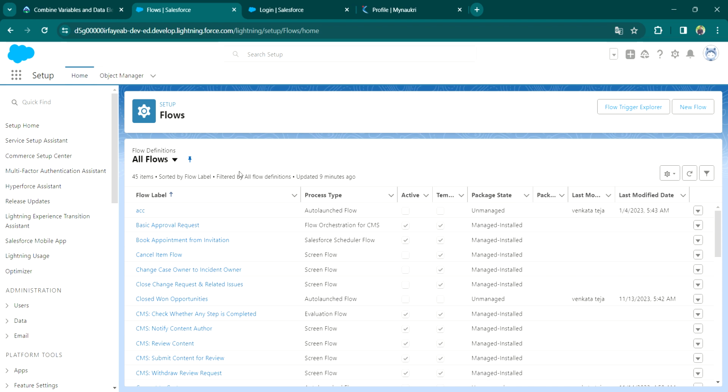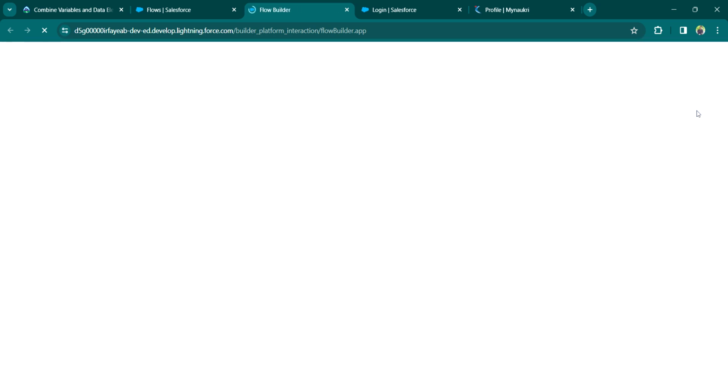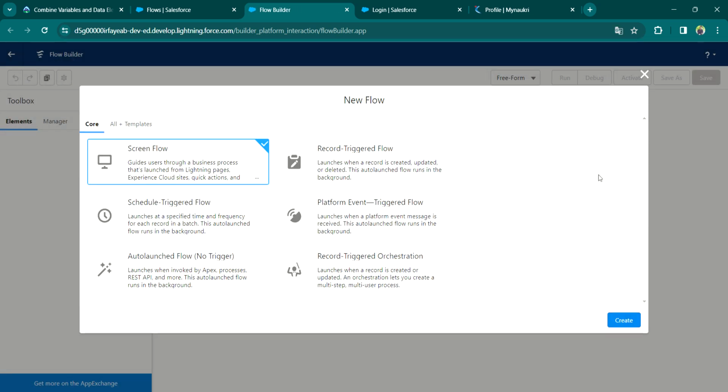You might have awareness regarding the navigation of flows, right? Always go to Quick Find, search for and enter Flows. After that, you are exploring these flows. You have to see the top right corner, New Flow. Click on New Flow and another page will pop up.